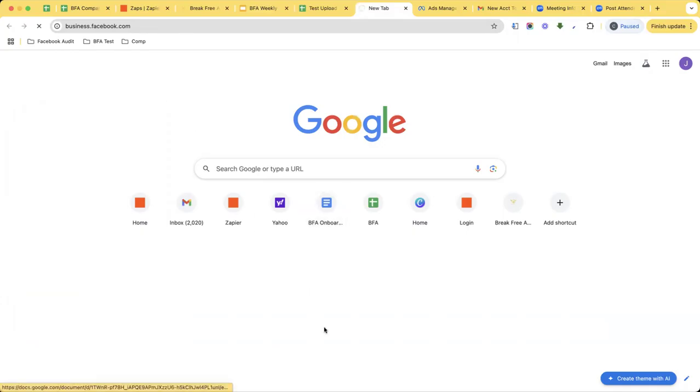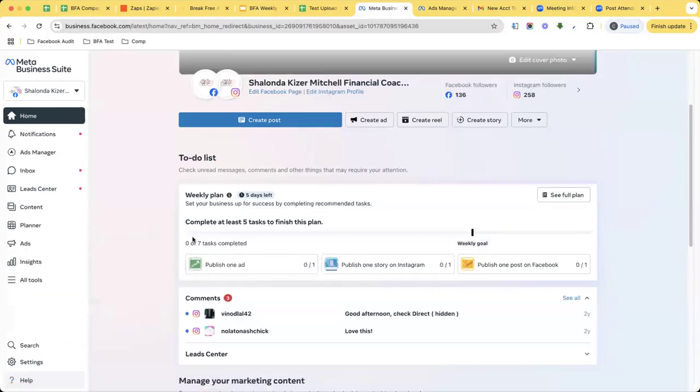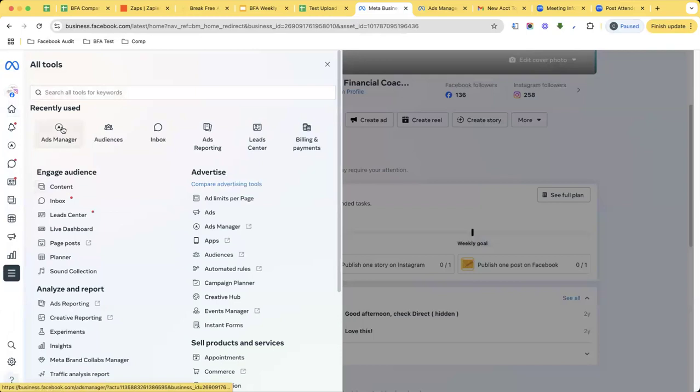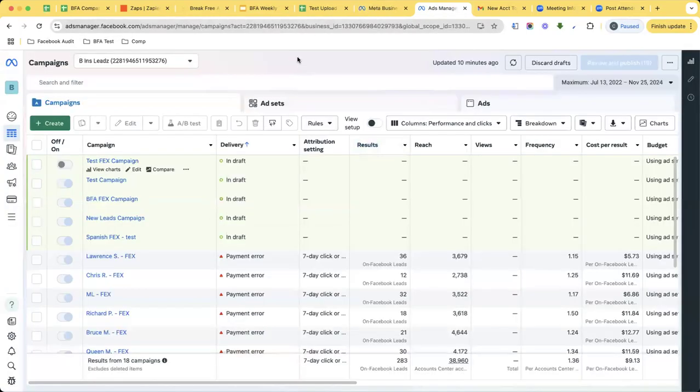All right, we'll give it a sec to load up. Now once it's loaded up, you're going to click All Tools, like we talked about in the slides. Then we're going to click Ad Manager. It's going to take us right to our ad account. Now I already have the ad account ready to go. So this is how you'll get to this step here.